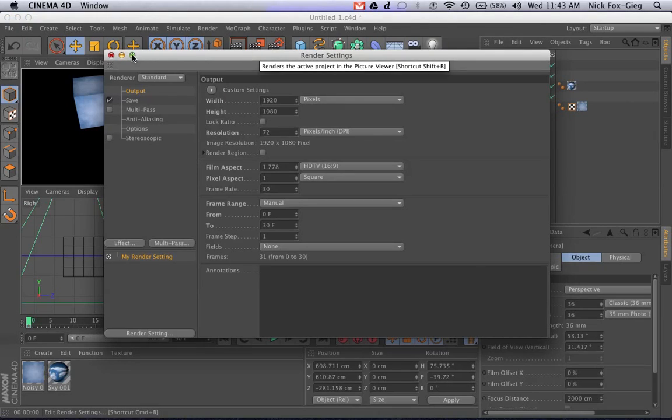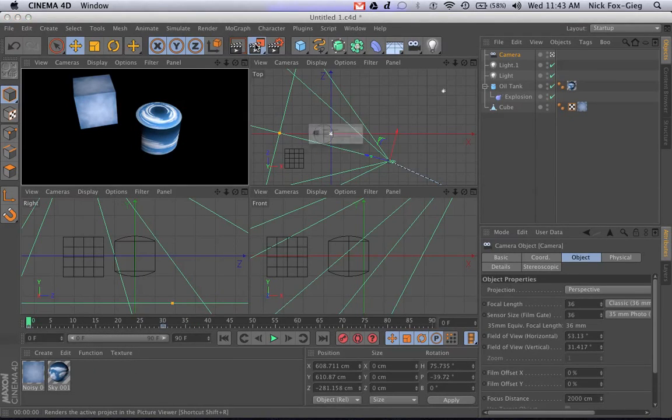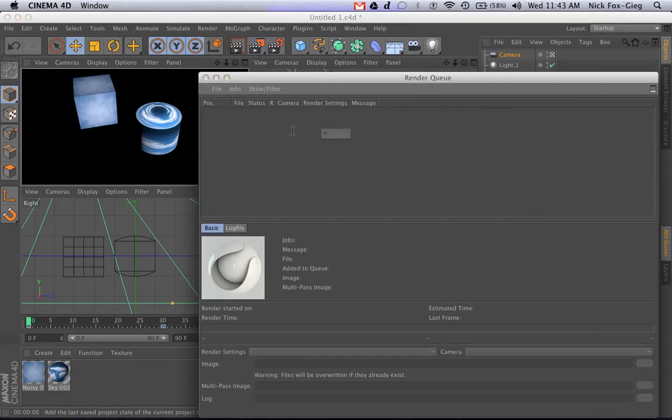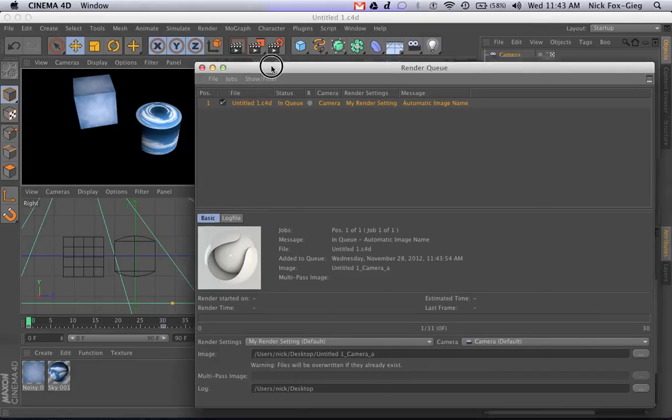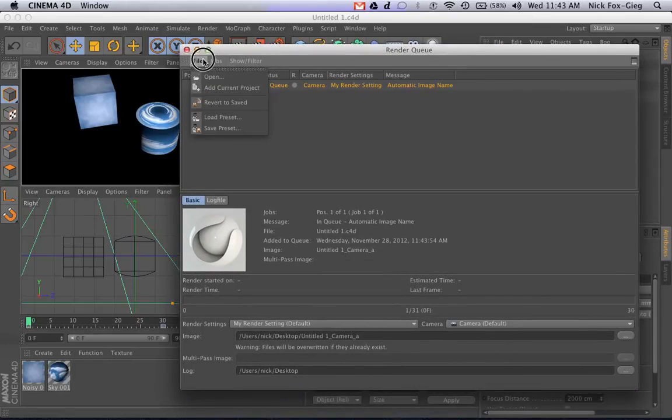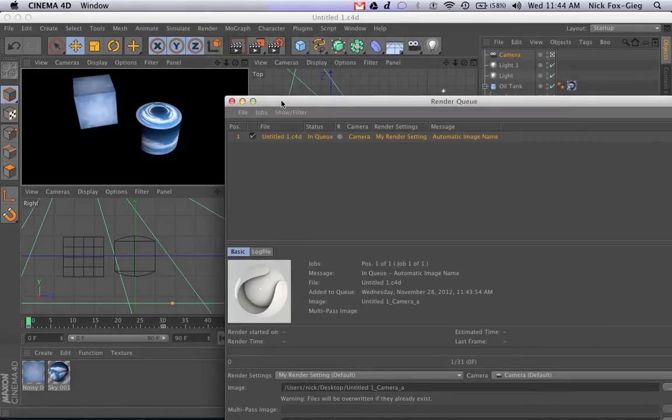So here are the render settings you can get to from here, with this icon. And add to render queue, yes. And this took me a while to figure out. You start the render with jobs, start rendering. It's hiding there. It's no big button.